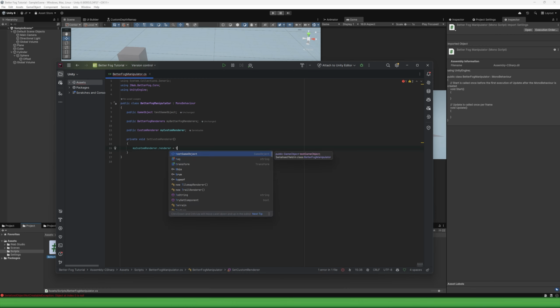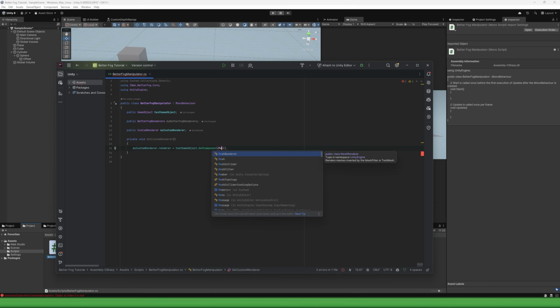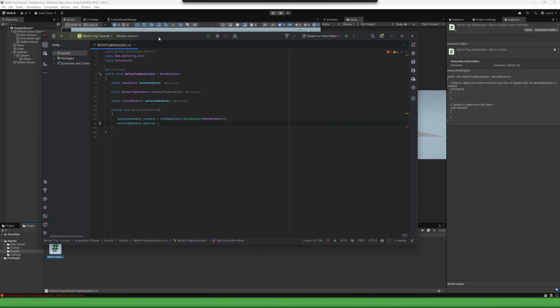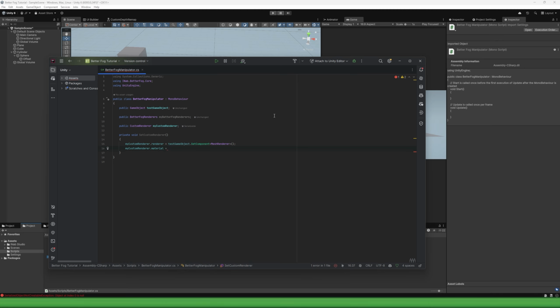And we can set the test game object's GetComponent MeshRenderer component. So that is going to automatically assign the test game object's mesh renderer to that. And we can do the same thing for the material: myCustomRenderer dot material equals. And now remember, we don't actually want to add the test game object's material here. We want to add a material of one of the effects that we wanted. So we want to use the fog offset.